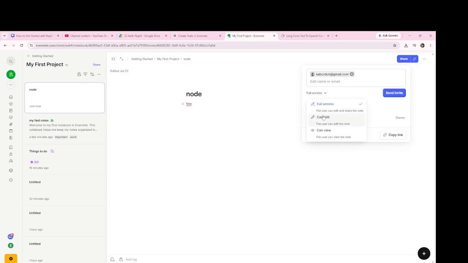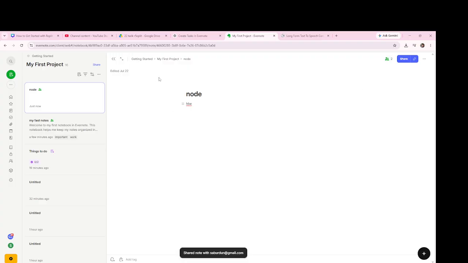You can also click Copy Link to create a shareable link. Send this link through email or any messaging app so others can access the note. Once they have access, everyone with edit permission can add text, update information, and keep the note organized together. This makes collaboration easy for projects, meeting notes, study materials, and teamwork.